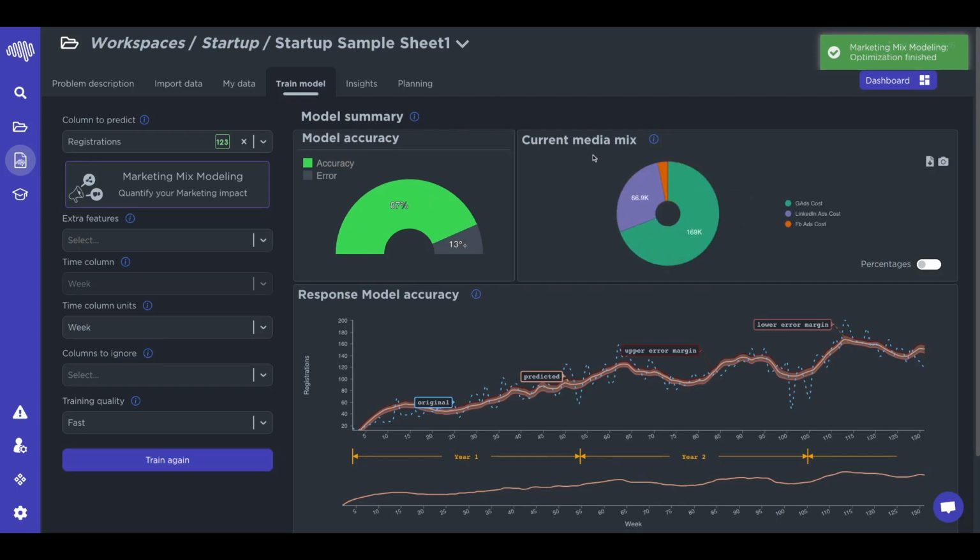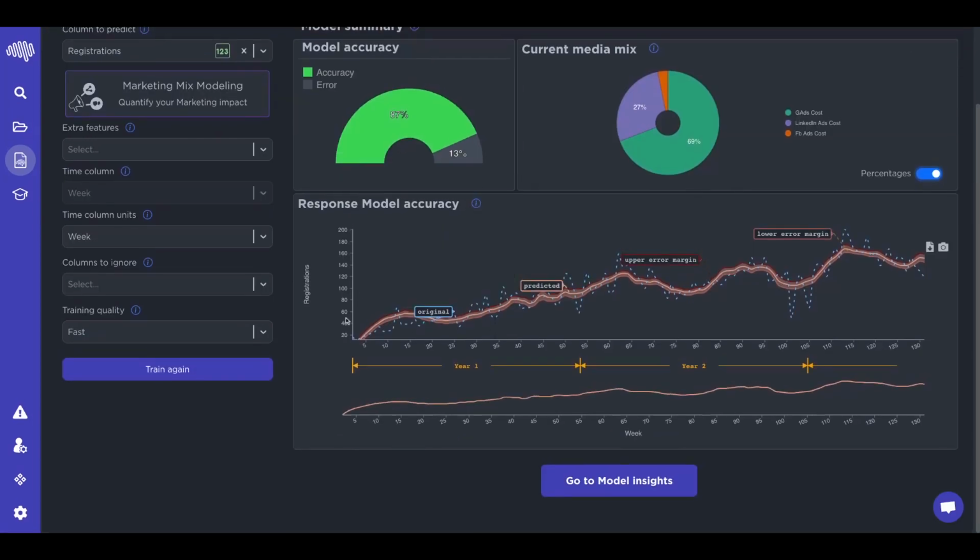The trained model has identified 3 marketing channels: LinkedIn ads, Facebook ads, and Google ads. It's showing us the total of my media mix. We can also see it in percentages. We're spending 69% on Google ads, 27% on LinkedIn, and 3% on Facebook, based on the data I uploaded. We can also see that the model's accuracy is 87%, which is quite accurate, with a 13% error.